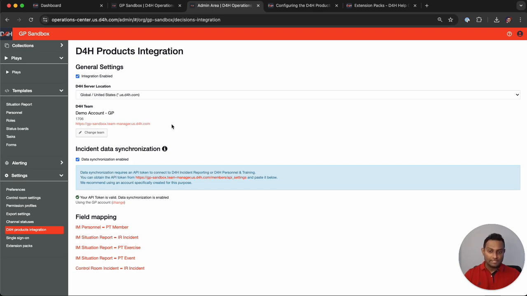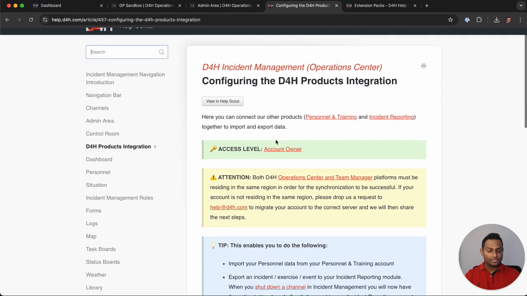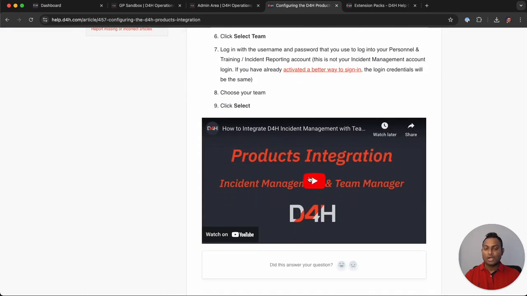Before we get started, you need to make sure that you have already completed the D4H products integration. If you have not completed the D4H products integration yet, you can head over to our D4H Help Center, search for the D4H products integration in the search bar, and you'll be able to see this help article. From here, if you scroll to the bottom, you'll be able to see a video on how you can create and set up the D4H products integration.